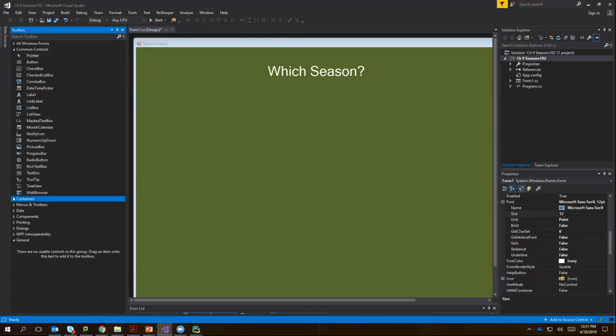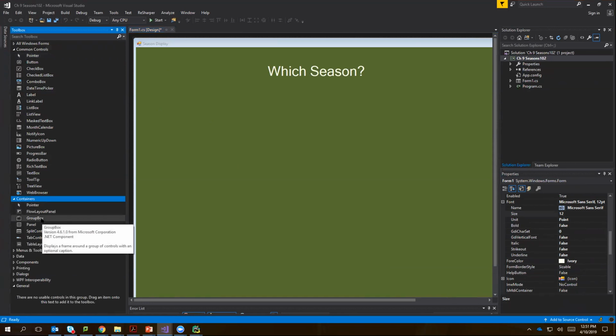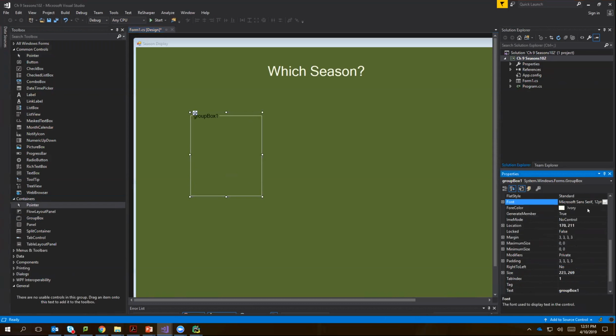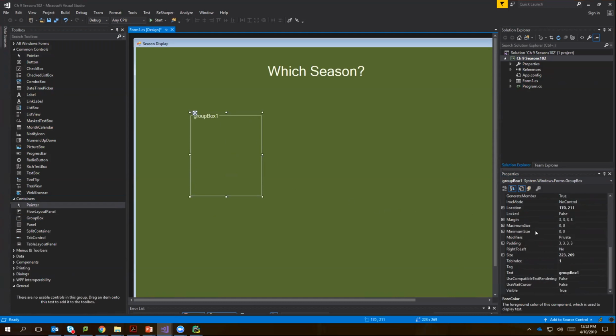If you expand your containers, you'll see that we do have a group box. So let's grab that. I want to put my group box on my form. And I notice right away my forecolor has this weird bug where it's not picking the right color. So I'm going to switch it and then switch it back, and that seems to fix it. Now I'd like my group box to say something a little bit different than group box. So I'll change my text property to say select season. That looks good.